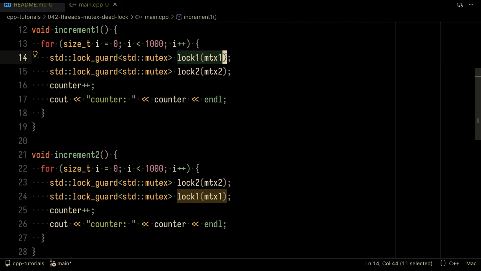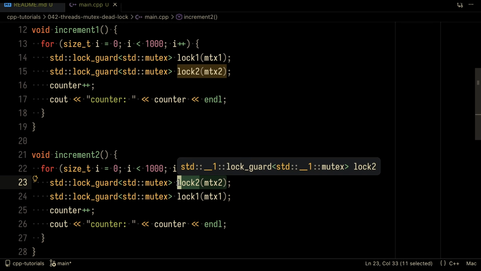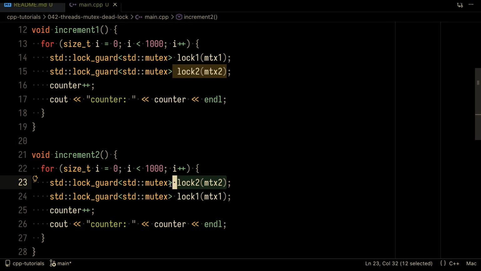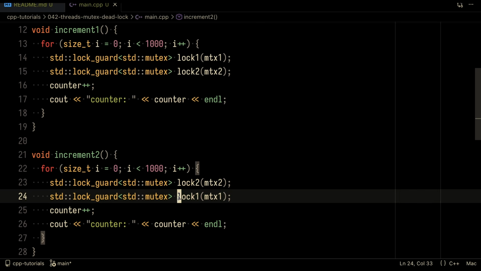Let's say thread 1 locks the first mutex. Say that at that moment, the CPU decides to run thread 2 in this line of code. And now thread 2 locks mutex 2. Now let's say that thread 2 tries to continue going. Well, what happens? It's waiting for lock 1. The mutex is not available.